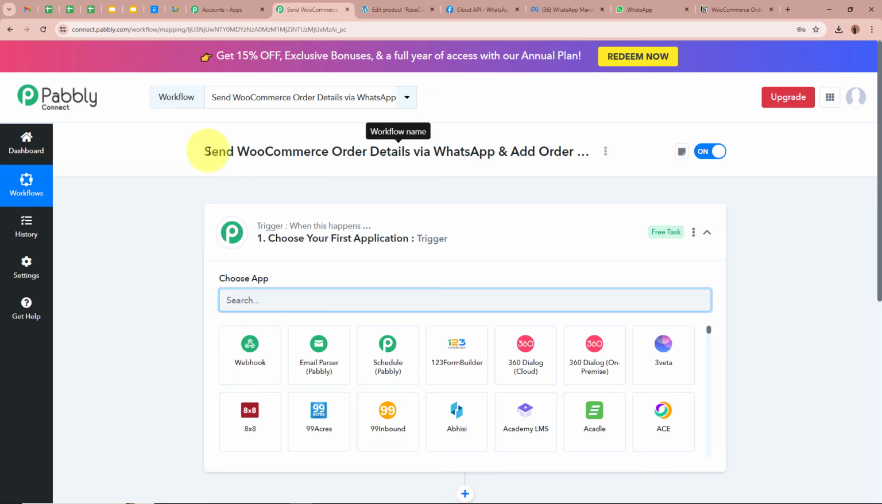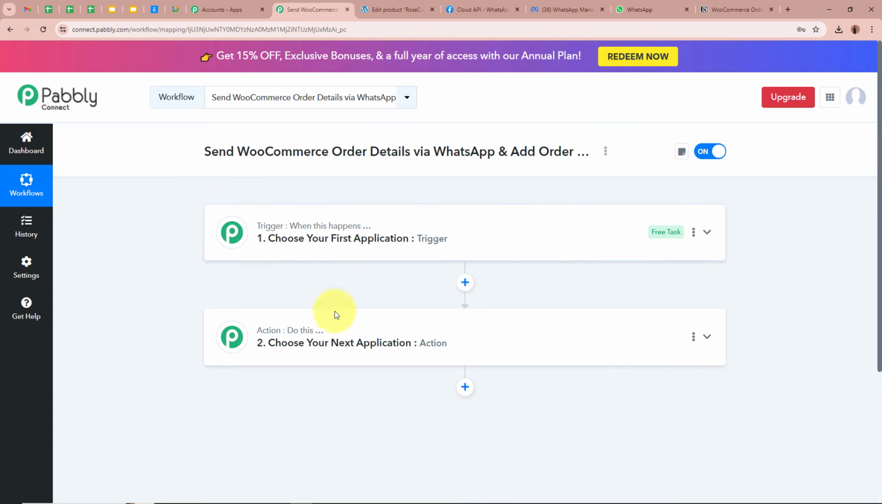A workflow is created in the name of Send WooCommerce order details via WhatsApp and add order details in Notion. And there are two windows in front of you. One over here says Trigger, other says Action. Trigger and Action are the two most important steps of our automation process because our process depends on these two concepts. Over here, Trigger says when this happens and Action says do this. That means our action is a response towards our trigger. In an automation process, there can be only one trigger step but multiple action steps.